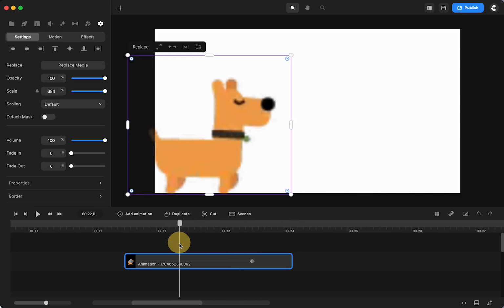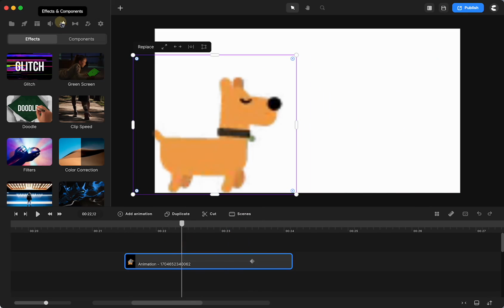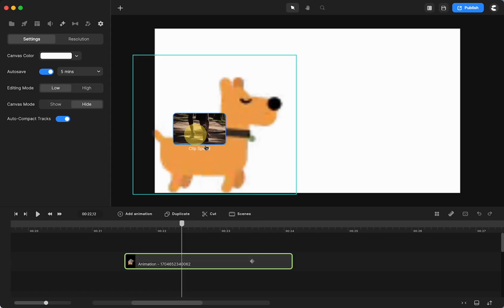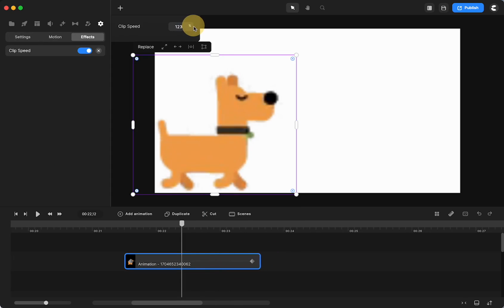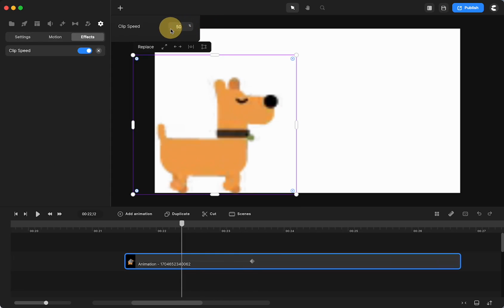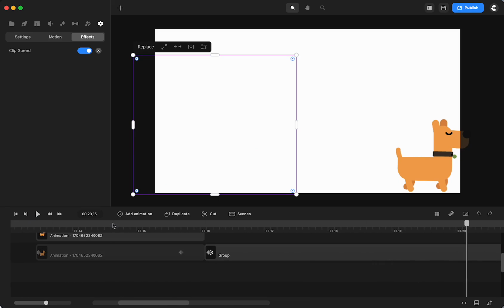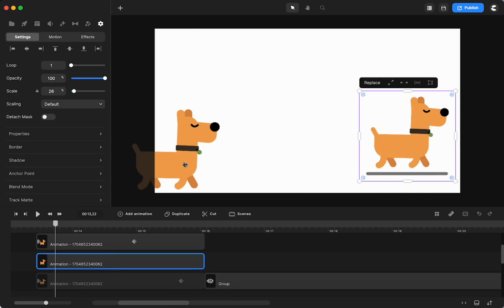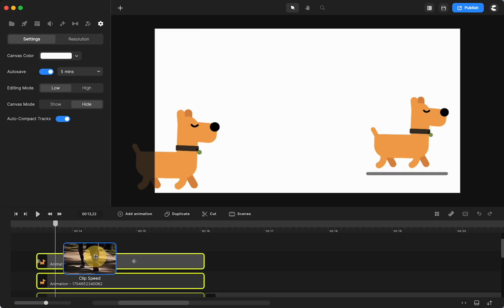Now, actually, I forgot to check on the Lottie. I'm not sure. Let's check really quick and see if we can change it with clip speed. I know you can with the webm. You can make it shorter or longer. But let's go and see. I didn't even think to check if I can change the clip speed of this guy. So let's grab clip speed.